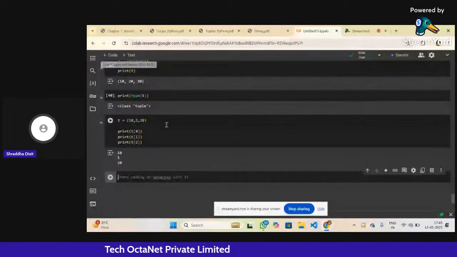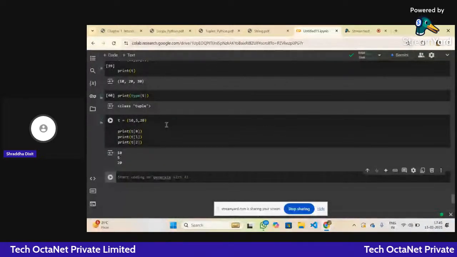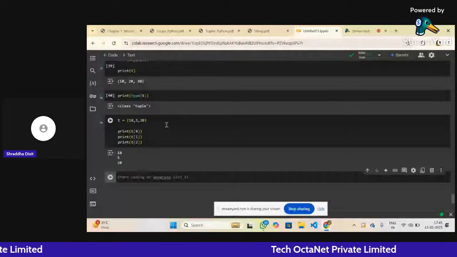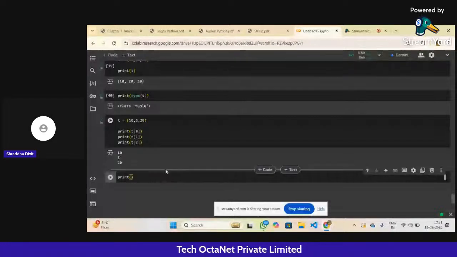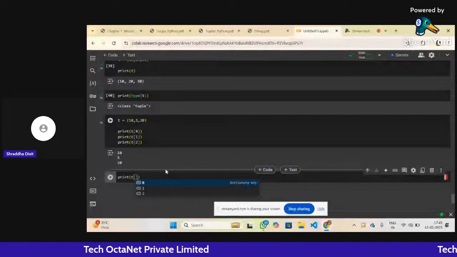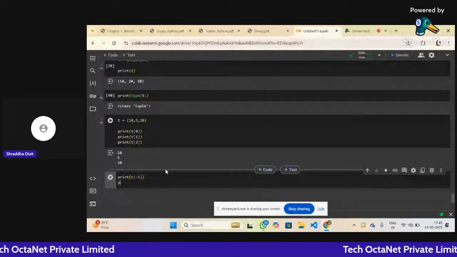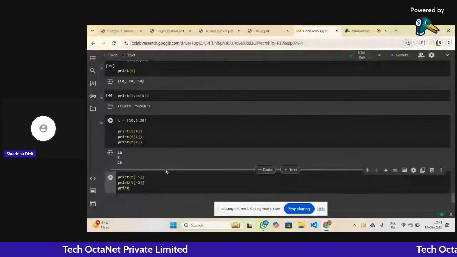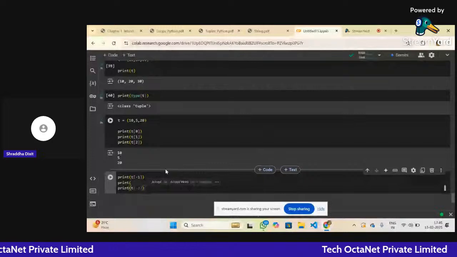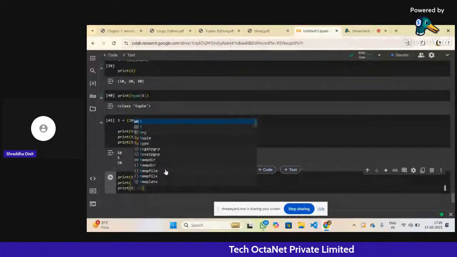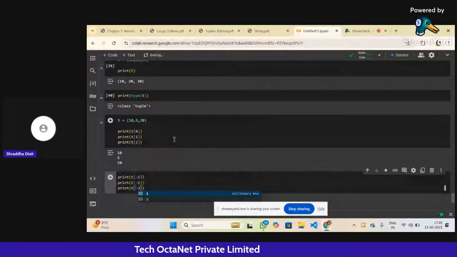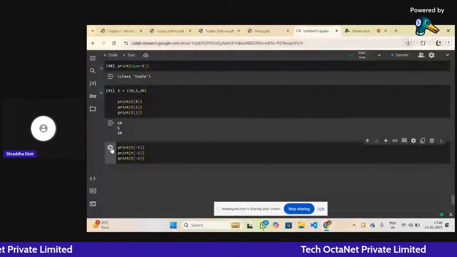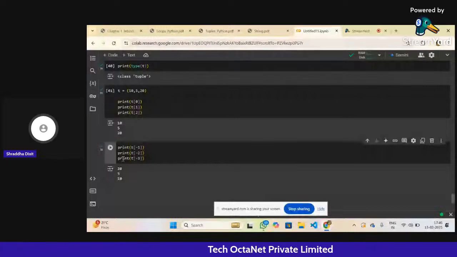As I've told you, tuples also support negative indexing. Let's see what happens if you have a negative index there. Print T[-2]. Print T[-3]. Let's print that. Okay, so 20. This shows that tuples support negative indexing.